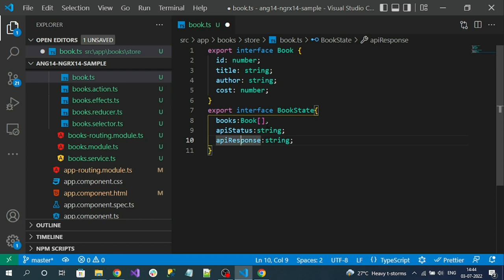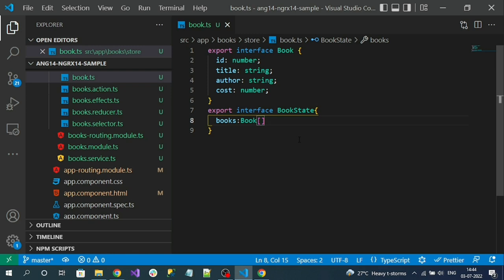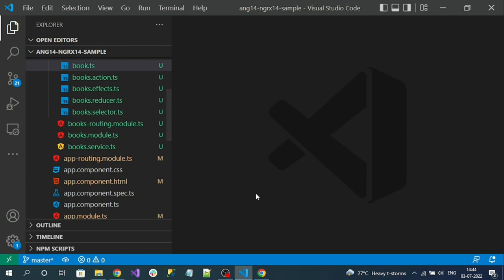So what I will do, I will create a global state for these two variables. If you want, you can create it for every API, and in some cases we might need that. But mostly it is better to create it at the global level, nothing but the shared store. That means we have to create the app level store, app level state. So first let's create the app level state.